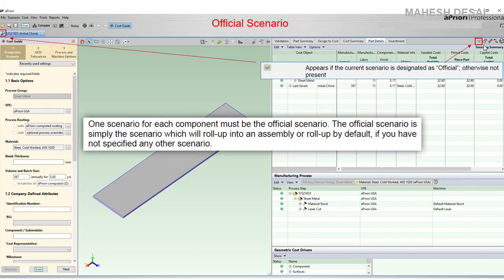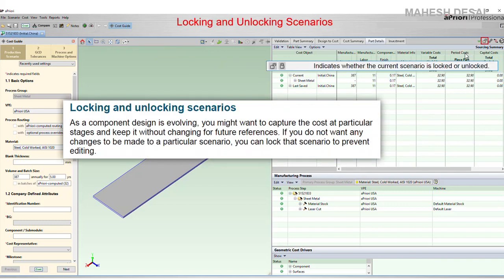Okay, so whenever there is an icon here, it means it is an official scenario. Now, locking and unlocking scenarios. If you want to lock scenarios, it means now currently it is unlocked.